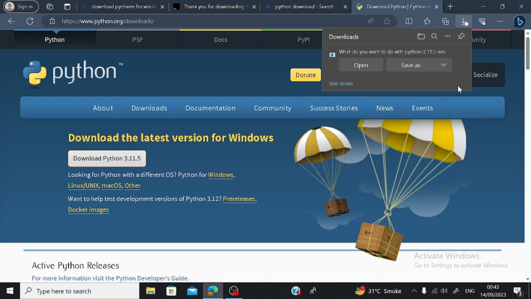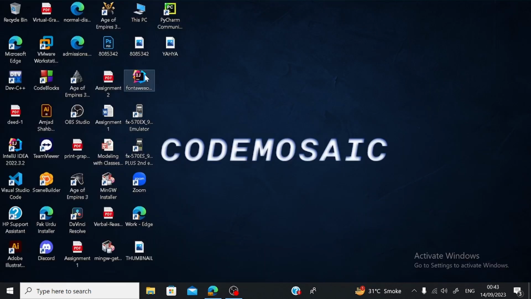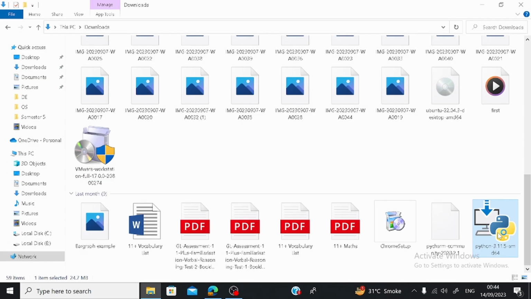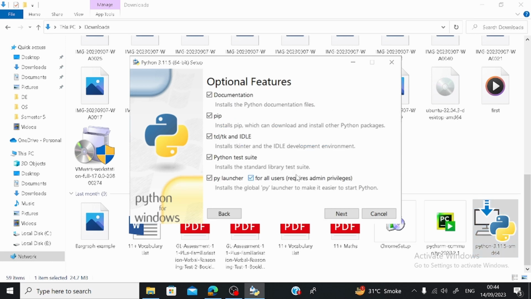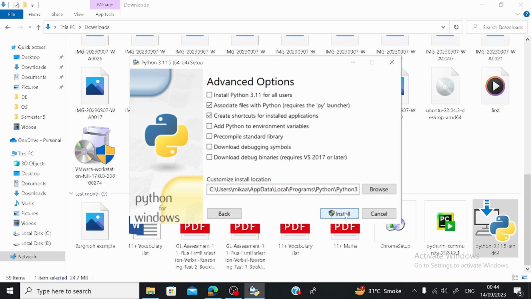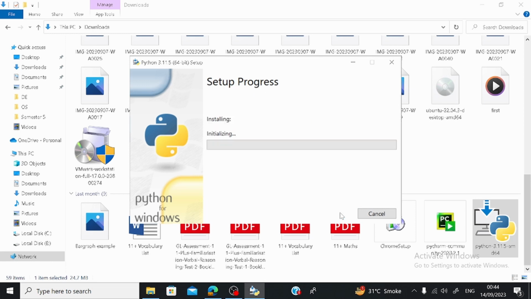I have already downloaded it earlier, so I am not downloading it again. After downloading it, we have to open the setup. So here is the setup of our Python IDE, Python 3.11.5. Now we can see here we can customize our installation, and I want to customize it. And then next, if you want to change the location, you can. If you don't, we can install it directly.